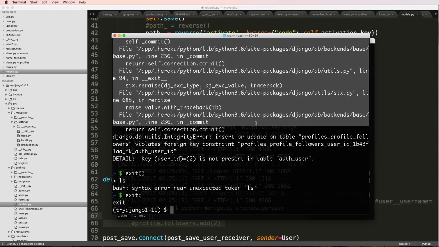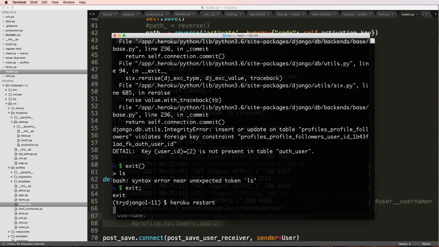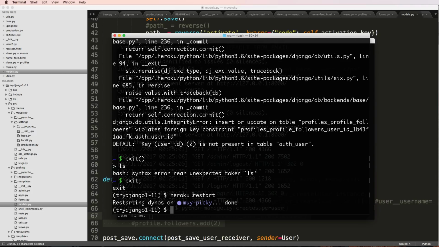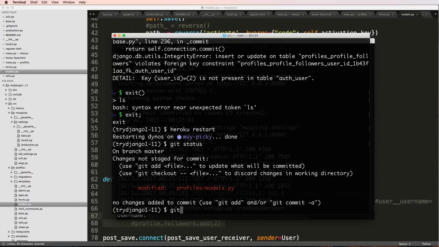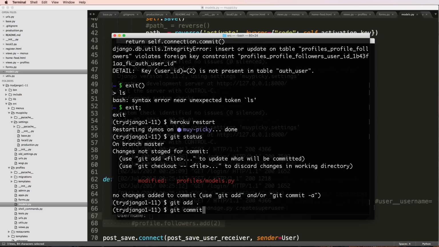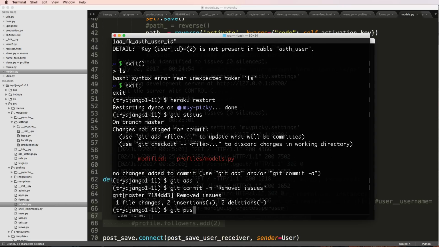All I have to do is restart it. So we do heroku restart, and that will actually restart my dynos. And I'll also add those changes into my project. Removed issues, git push heroku master.